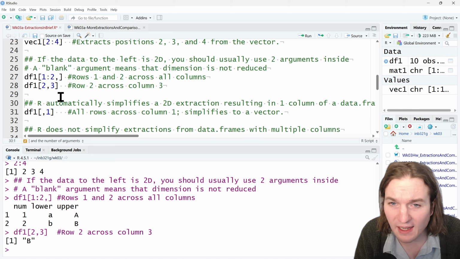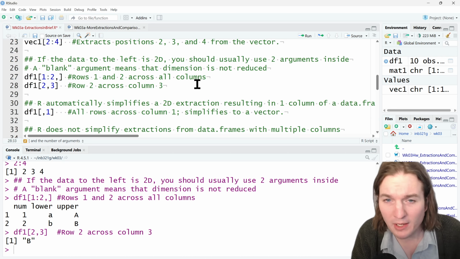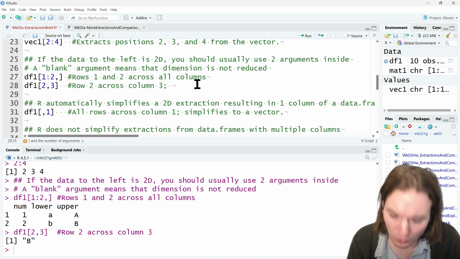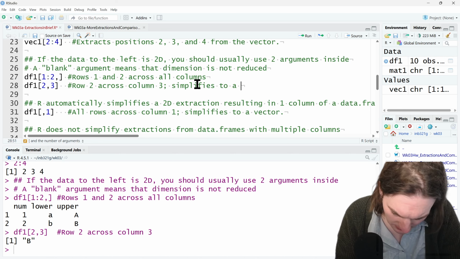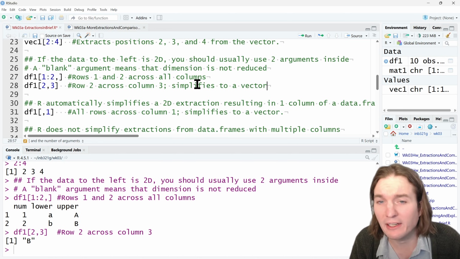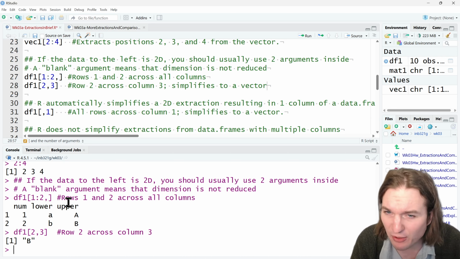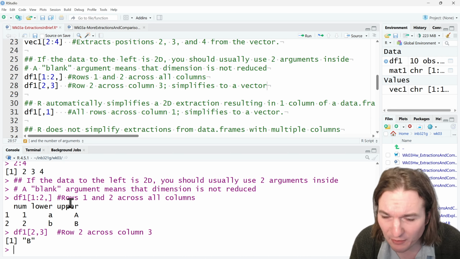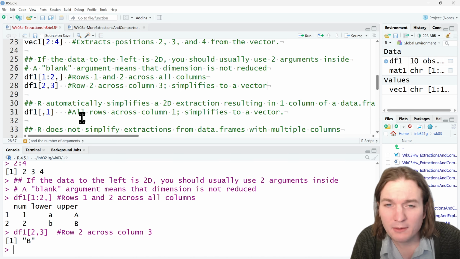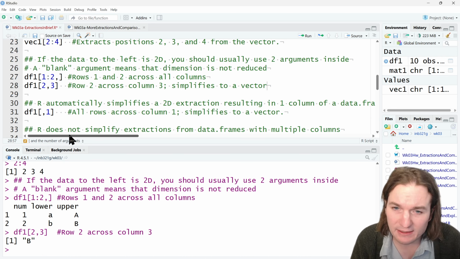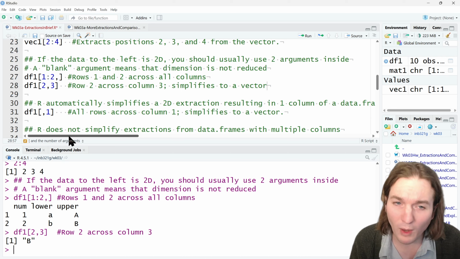This comes to this concept of simplifying. Whenever we simplify to a single column, it simplifies to a vector, at least by default. There are ways to turn that off. There's an argument that you can add to the square bracket tool. You'd have to name it though. It's like .simplify or something like that. You can look up in the help file. But by default, R will simplify an extraction resulting in one column from a data frame to a vector.